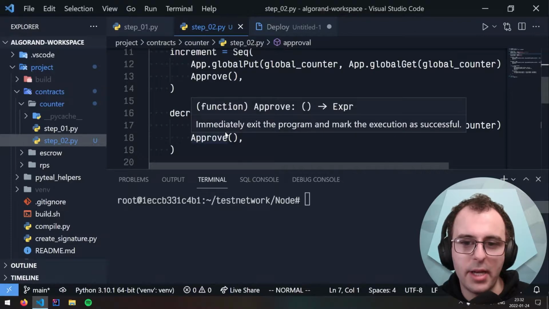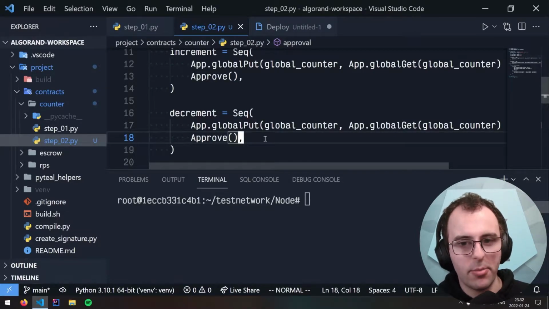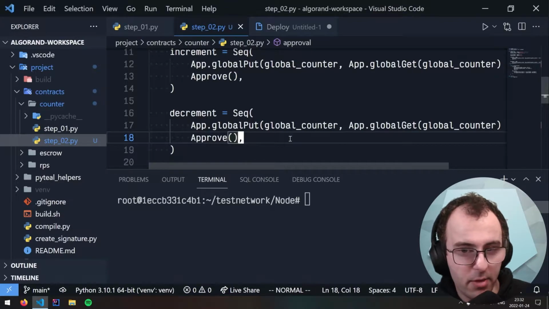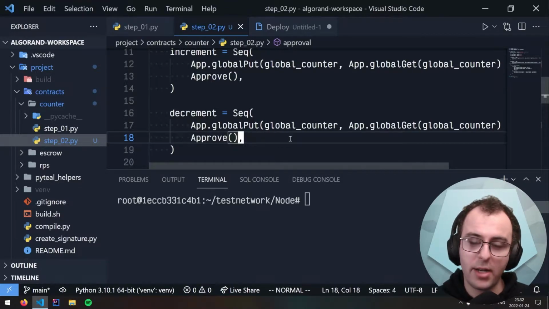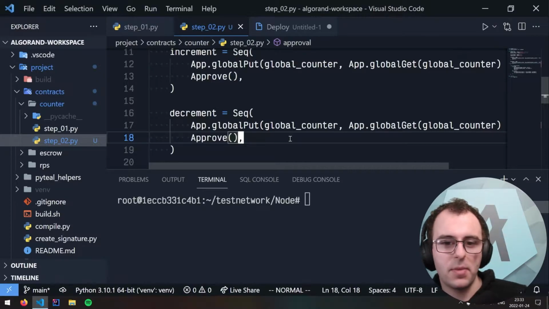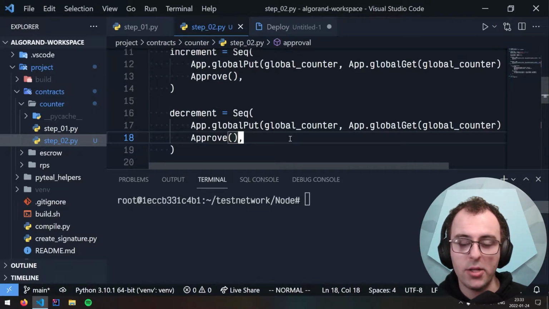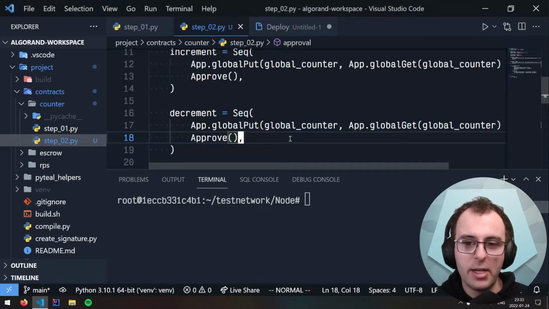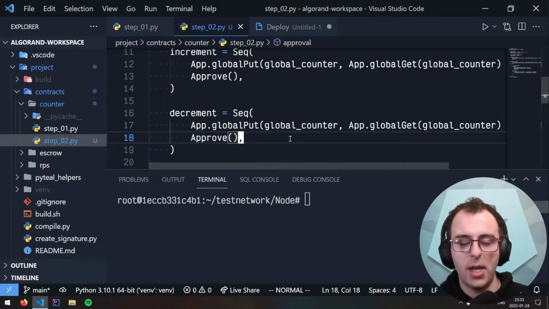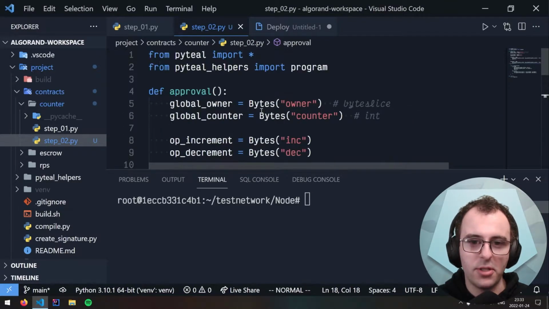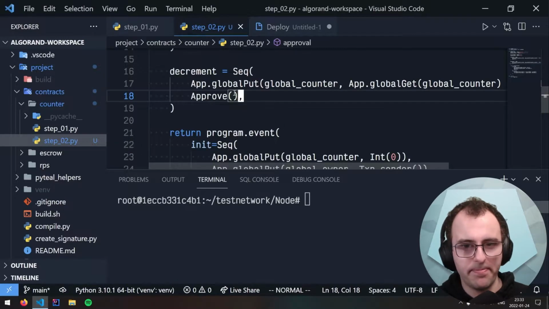So the error was that since we're dealing with unsigned 64-bit integers, if we try to decrement our counter value below 0, it will try to create a negative number, and TEAL doesn't allow for negative numbers, and so it fails. In order to fix this issue, what we are going to do is detect if subtracting 1 from the current value of the global counter will cause it to fall below 0, and if that is the case, we are not going to do anything. So it will just silently not do anything.